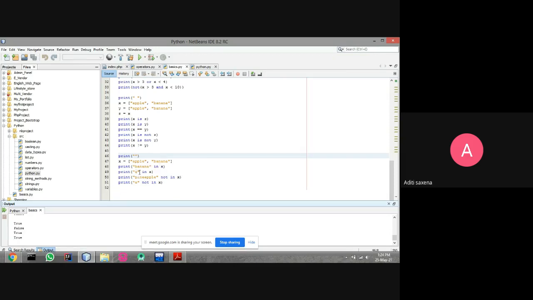Now we check print a in x. a is not in x. In x we have apple and banana, not a, so it gives false. Now pineapple not in x. It is true because we don't have pineapple here. We have only the values apple and banana, so it is also true. Print a not in x. Yes, we don't have a here.